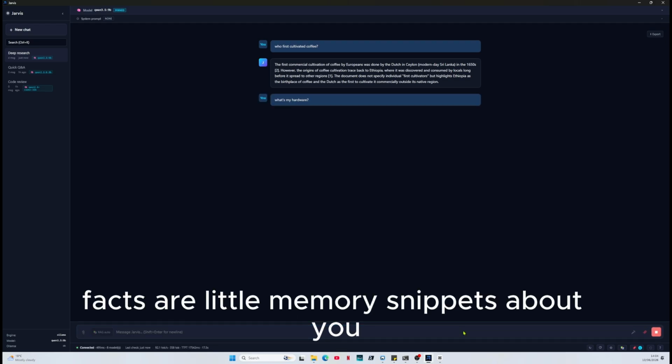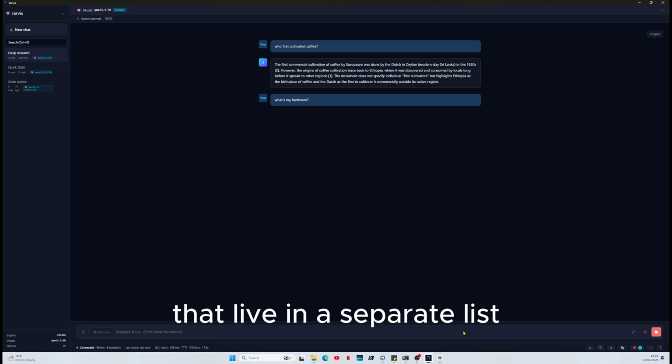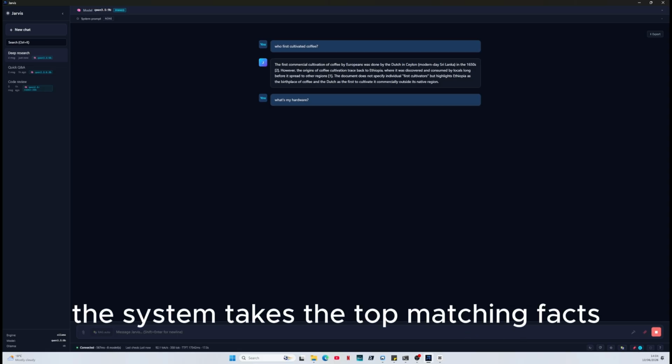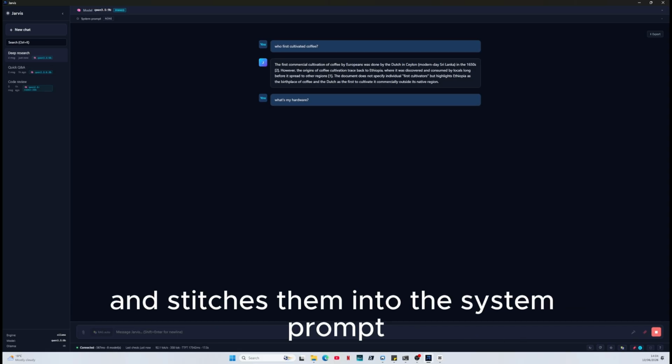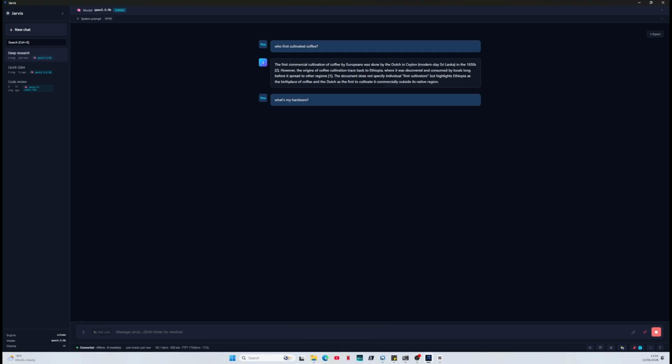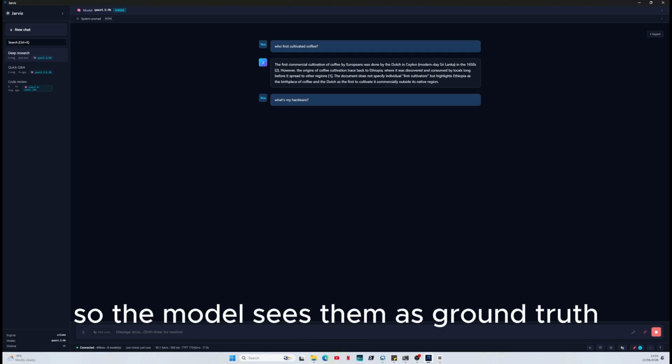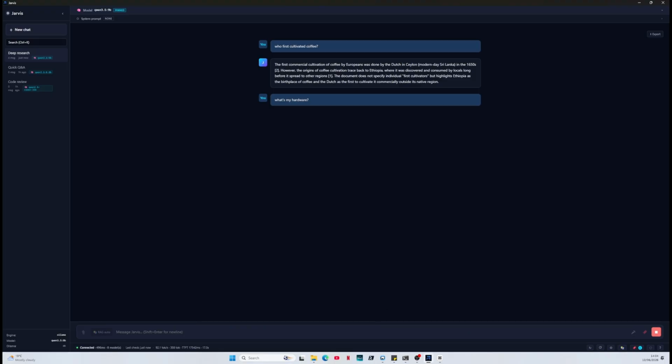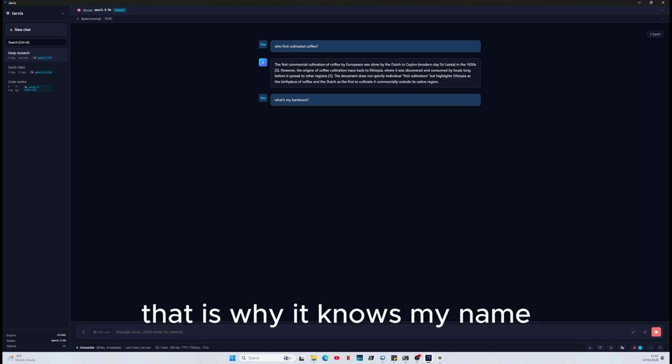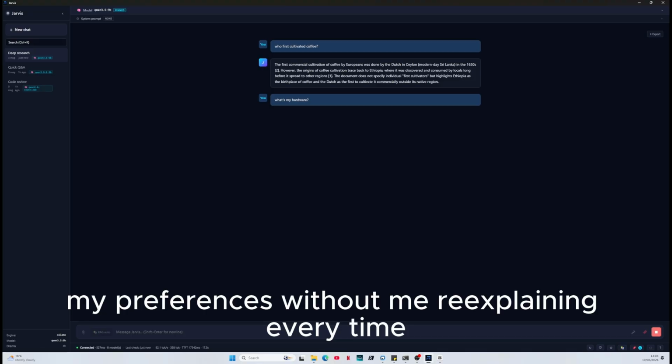While it thinks, same idea as the RAG, but different. Facts are little memory snippets about you that live in a separate list. On every message, the system takes the top matching facts and stitches them into the system prompt. So the model sees them as ground truth before it even reads your question. That is why it knows my name, my hardware, my preferences, without me re-explaining every time.